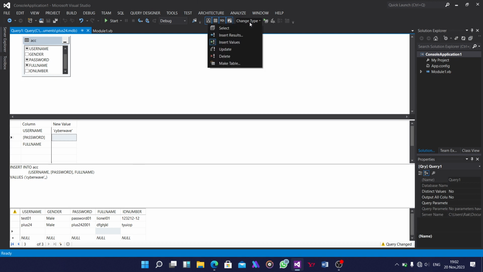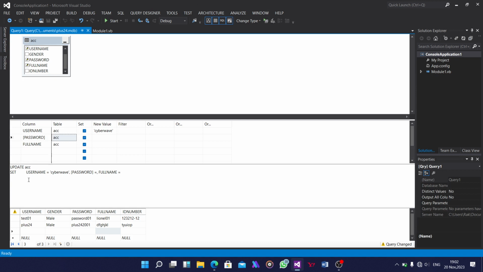If the question says update the table, you click update and it will set up the syntax code here. If the new value, maybe the password, is going to be T69H, it will say set this to this, this to this, this to this. Are we clear?